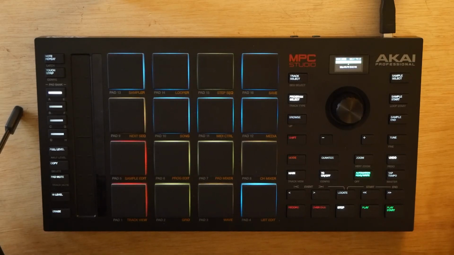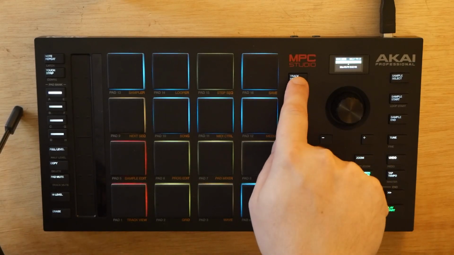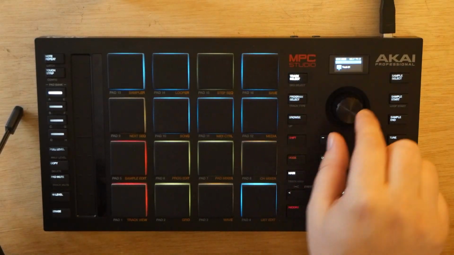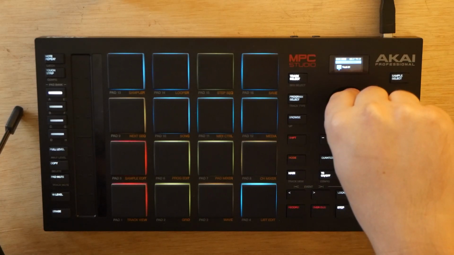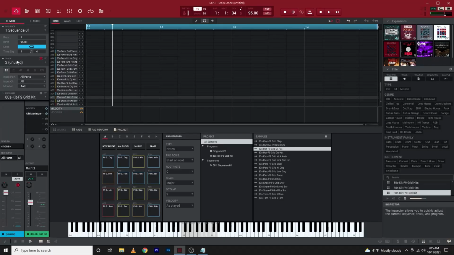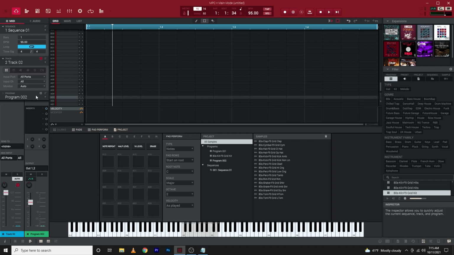So what do you say we add a bass line real quick, okay? So what we need to do is make a new track. So we can go to the MPC, click on track select, then we can turn the knob to select track 2. Now we need to make a new program. So for that, we come to the computer, we're gonna go down here to program, and we're gonna click on the little plus sign. Now we're on program number 2.